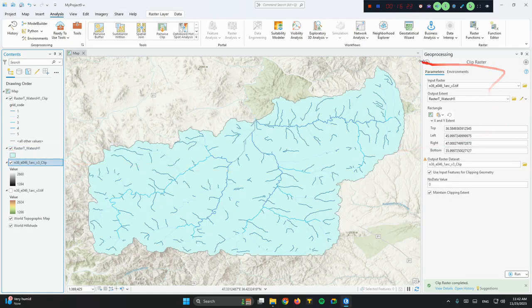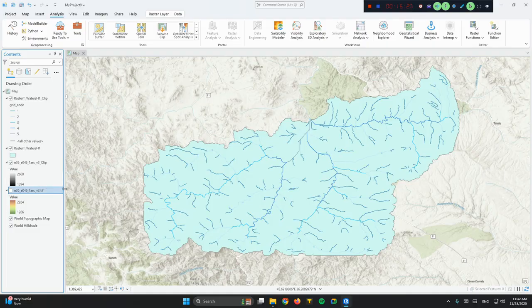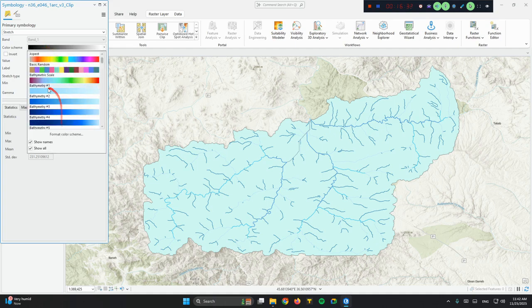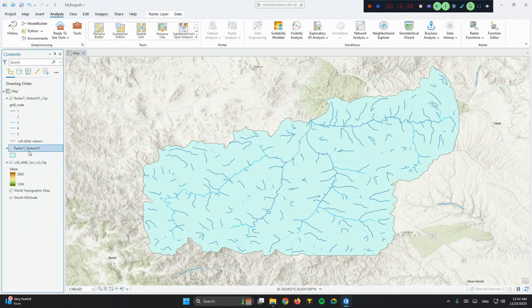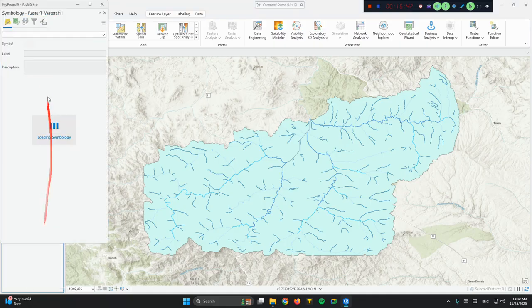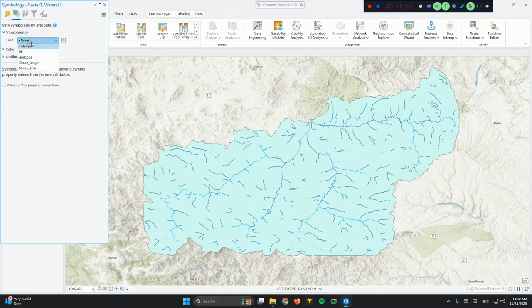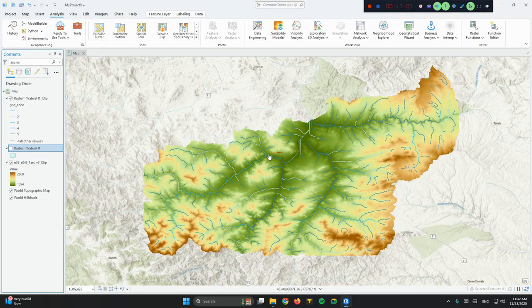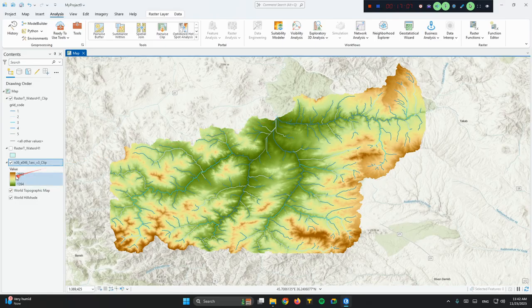So the next thing I'm going to do is delete this one and change the visualization of this. Let me use one of these elevations here. Then I have to go to symbology, go to transparency, and reduce it. Or if you didn't want your watershed area shown, you can just simply use this stem. There's no difference actually.